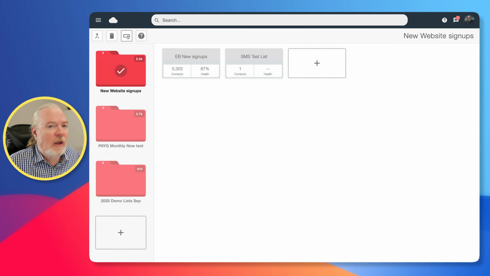You can manage your own custom mail merge fields here, and also anywhere where you see the question mark icon means that there's a help menu available, so you can get access to videos, etc., or open a live web chat session with us. Okay, that concludes the list section.